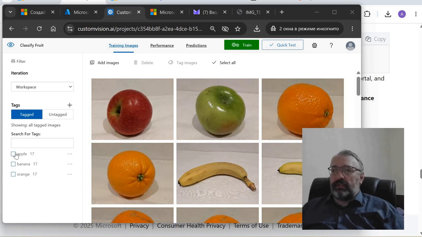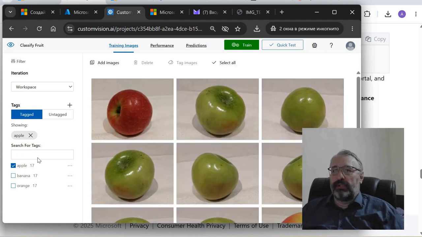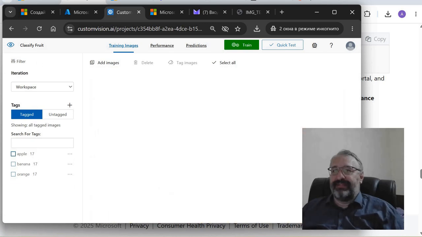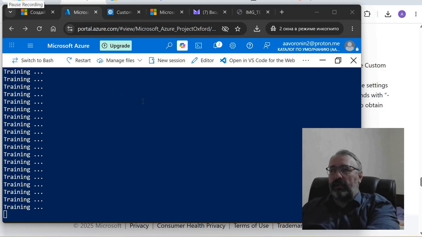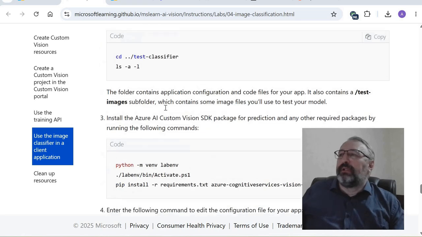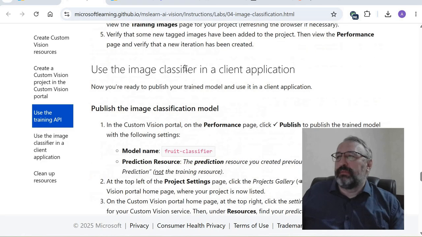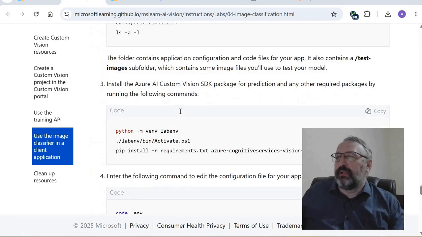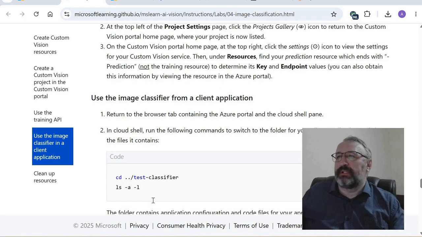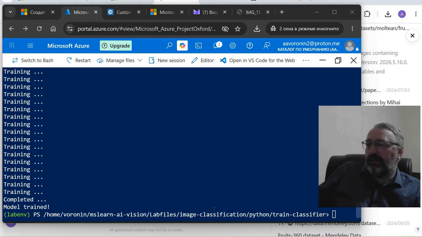Well, training is still in progress. We can now see that some new images were added. Now there are 17 images instead of 15. Meanwhile, training continues. Next, we will need to publish Classifier and then install these libraries. Okay, model completed training. Looks like it has taken a bit more time than on portal.